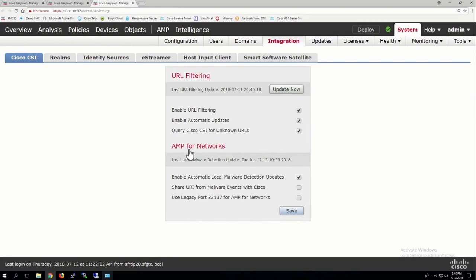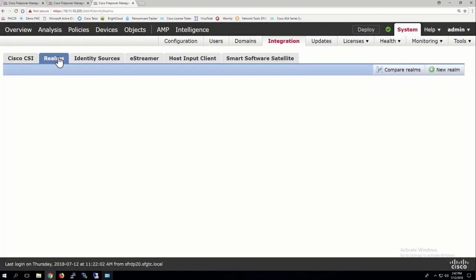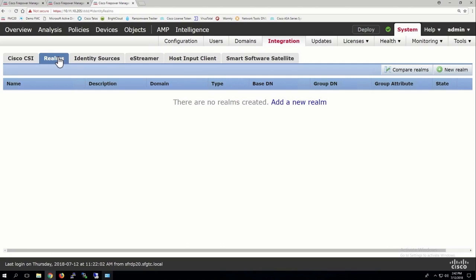So here I am. We had gone out here earlier. We were talking about the URLs being resolved and understanding their categories, right? So we had to enable this. This is for AMP here. But here we have to create a realm. This is going to connect me, in our example, to our AD. We'd also come in here to connect to our ISE pxGrid server, and we'll get to that in identity sources in this section as well.